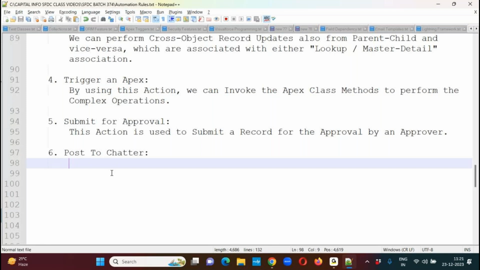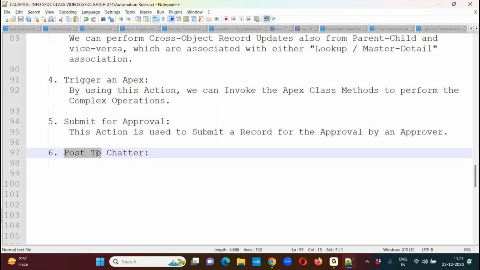In order to post that information, the small box that you are using is called a Chatter feed. Whatever content we have posted is called a feed item. So here, if you want to post some information inside the Chatter feed inside your Salesforce org, then we can go with the help of a feature called post to Chatter.